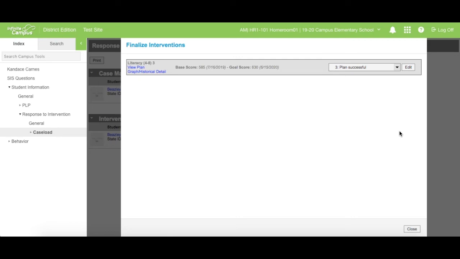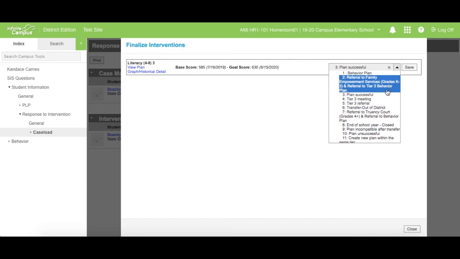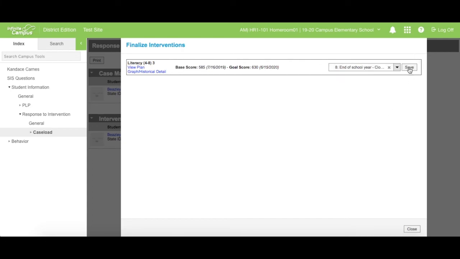To change an intervention success status after one has been saved, click Edit, then update your selection before clicking Save. To remove a saved status, click Edit, and then click on the small X next to the status before the drop-down menu caret. This will clear out the selection. Then click Save to reactivate the RTI plan.